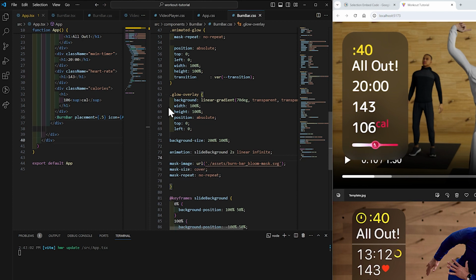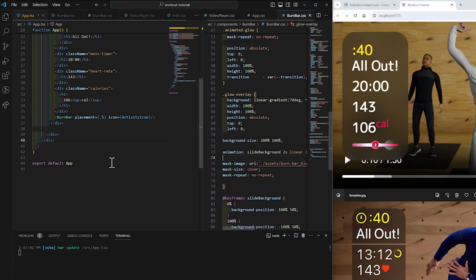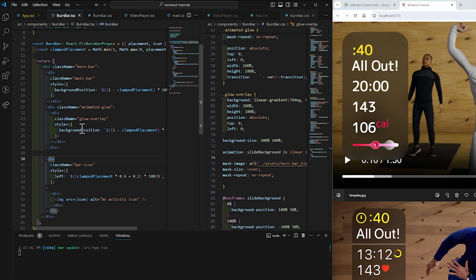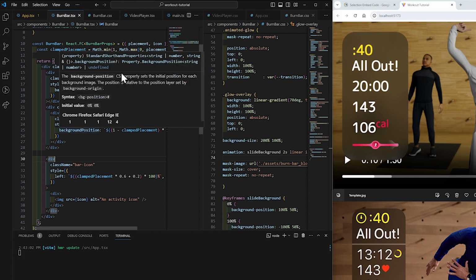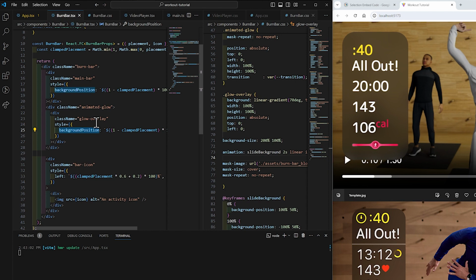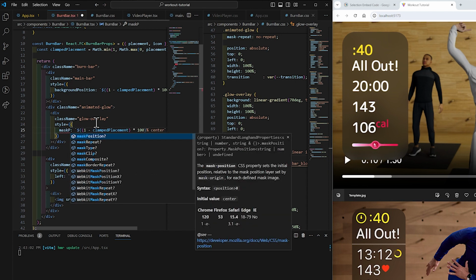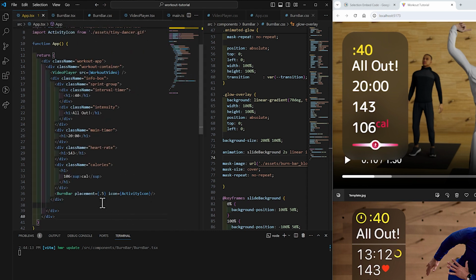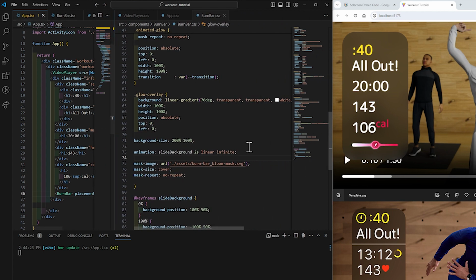And if it's stumping you for a second there, like it did with me, the problem is over here in the burn bar, we actually set the background position, where what we need to set is the mask position. There we go. So now as we move this around, you see all that complicated glow moves around with it. Of course, that's popping because we need to put our animation or our transition in one more place. And that's at the glow overlay.